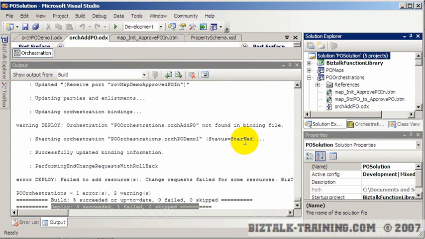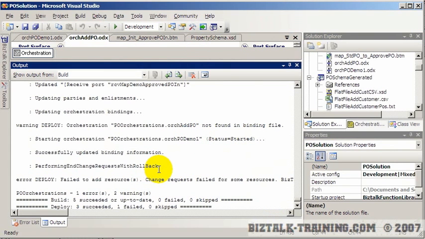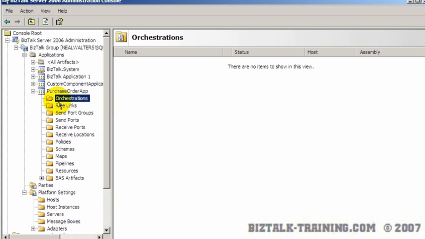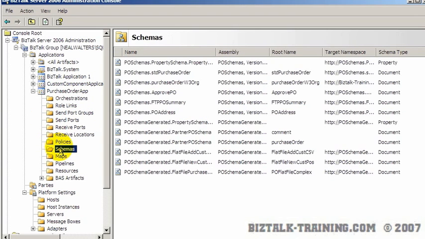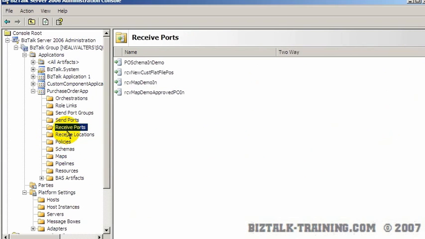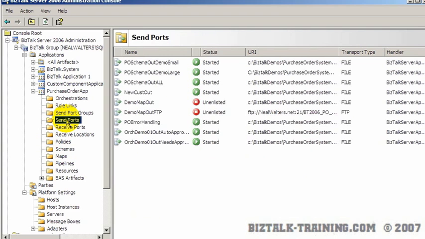Okay, that's important. And since the orchestration isn't deploying, I come over here and do a refresh, and there are no orchestrations. Sometimes I've seen a case where you have to undeploy something, but in this case there's nothing deployed here to undeploy. If we go down to our schemas, you do see all our schemas here. Our receive location, receive ports, and send ports are all the same as before.